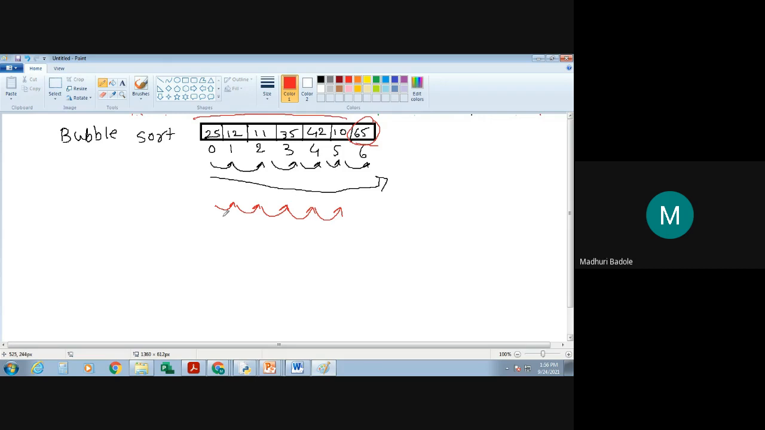Now from that particular iteration, you will be getting the element sorted in this particular position. Fine. Again, you continue the same procedure for the next iteration. From the next iteration, you'll be getting the element over here. From the next iteration, you'll be getting the element over here. And from the last iteration, you'll be getting the element over here.